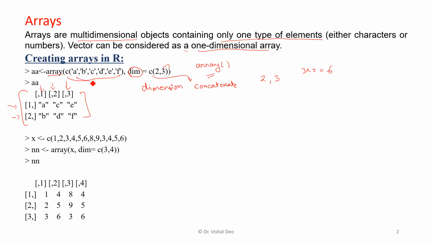And if we look at the assignment of these elements to the rows and columns, we can see that by default this function assigns the elements column wise. That is, the first column has been filled with A, B, then the second column has been filled with C, D, and then the third column has been filled with E, F. So by default, when we use the function array, the elements of the array are assigned column wise, right?